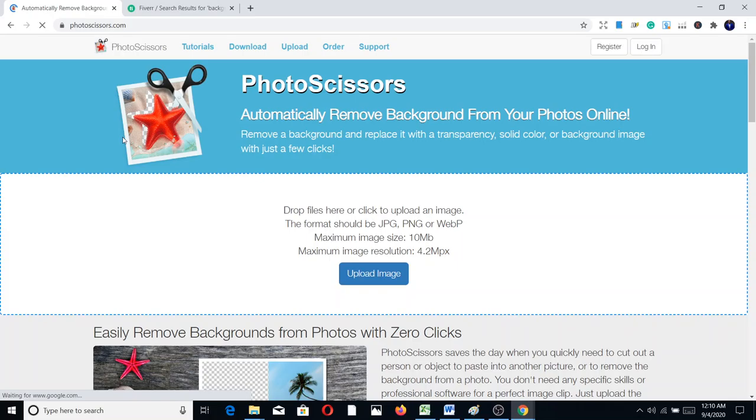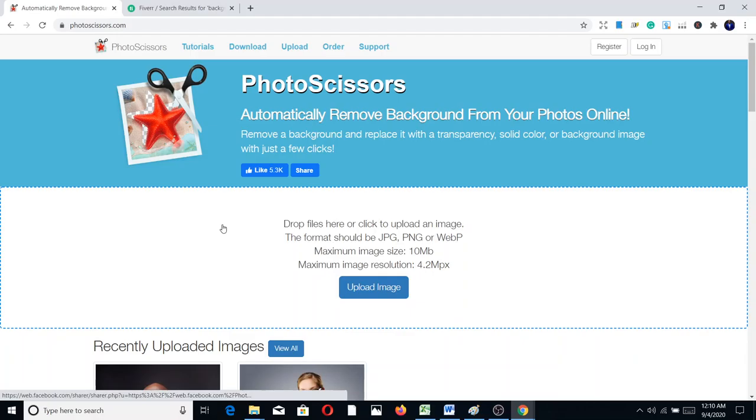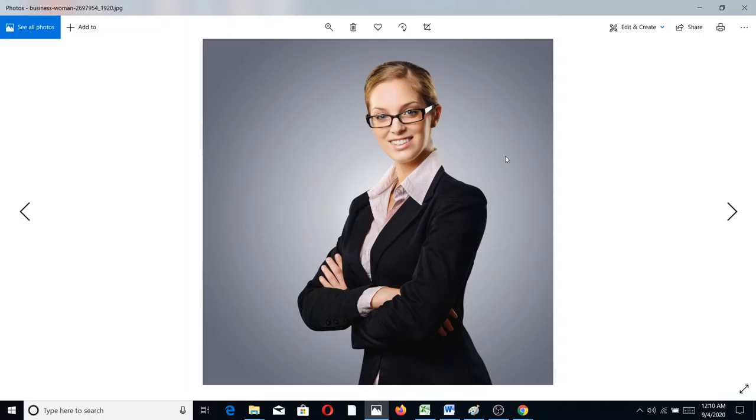The interface should look like this. If it's not like this, it simply means you are on a different photo scissors site. So we want to remove the background from an image. Let's go to my desktop, where I have images. We're going to remove the background of this image. We don't need this; we need a bright background, so we just remove that.